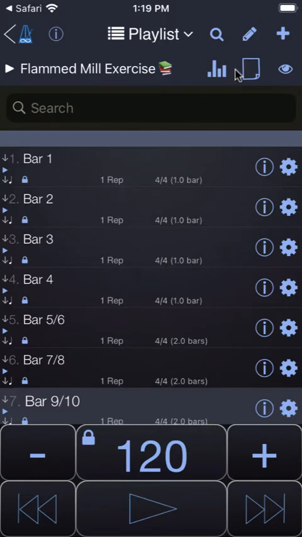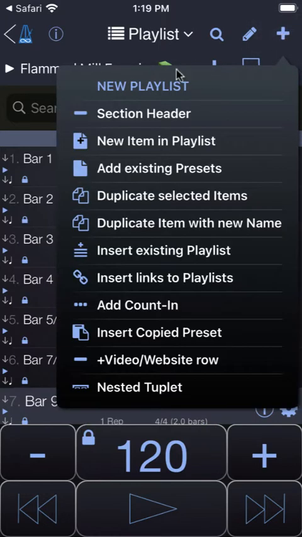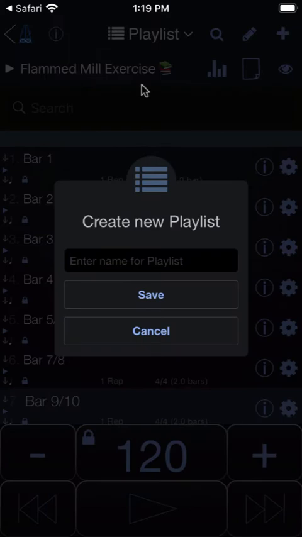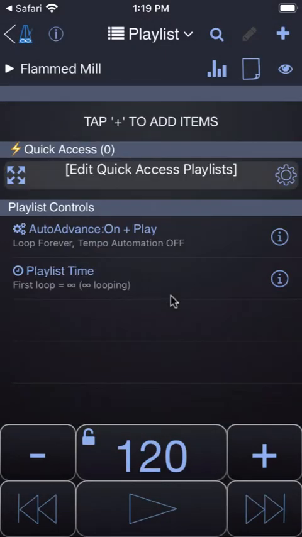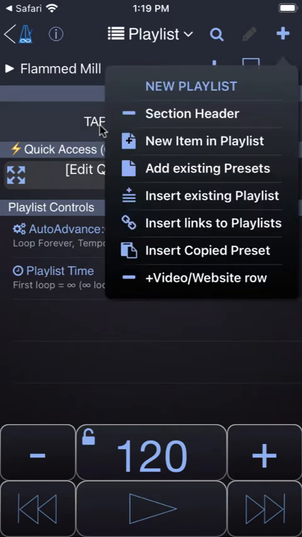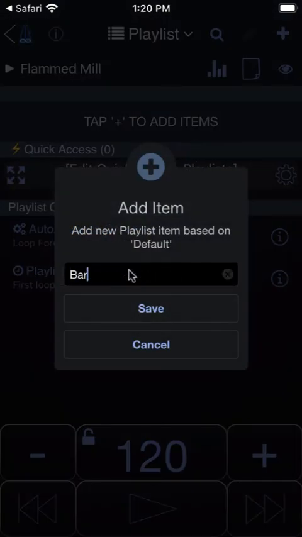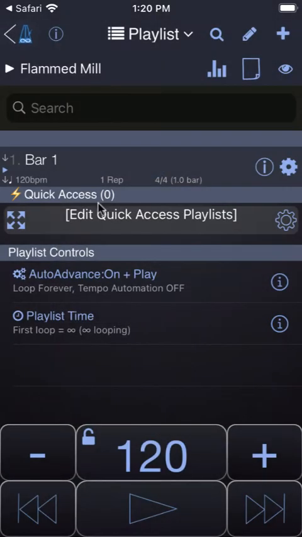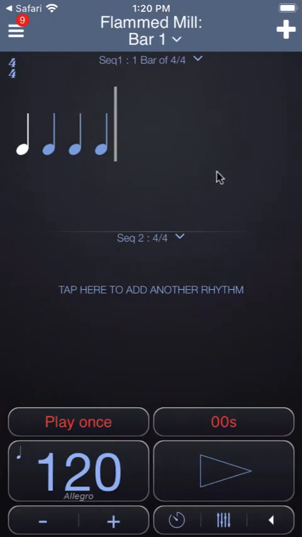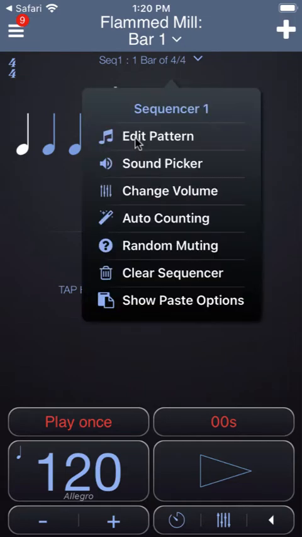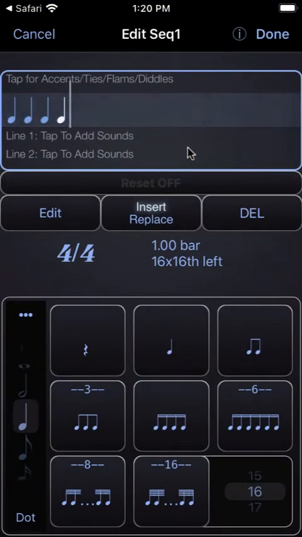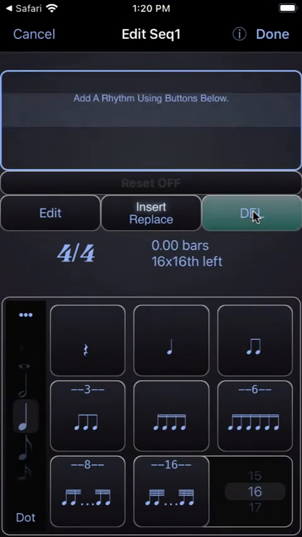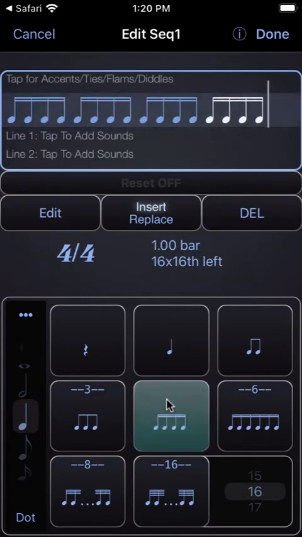So I'll start by tapping the plus in the top right and choosing New Playlist, and I'll call it Flammed Mill. So I'll tap and add a new item in the playlist and call it bar 1. And then we'll go and edit this bar. So tap and choose Edit Pattern, and we'll delete everything and replace with a bar of 16th notes.